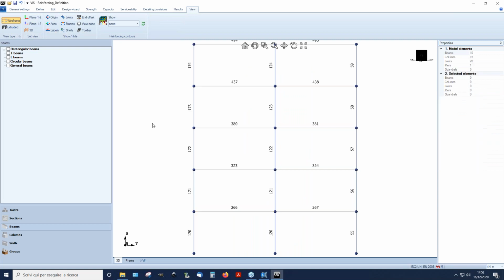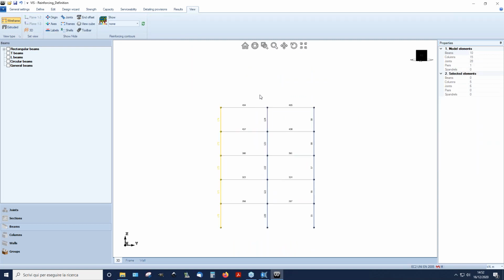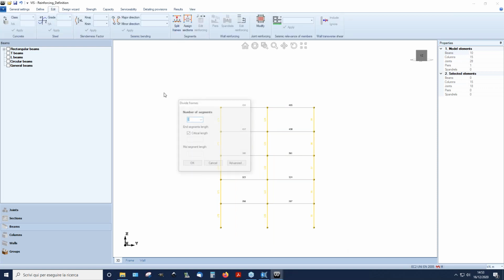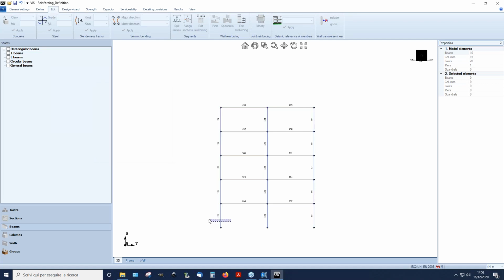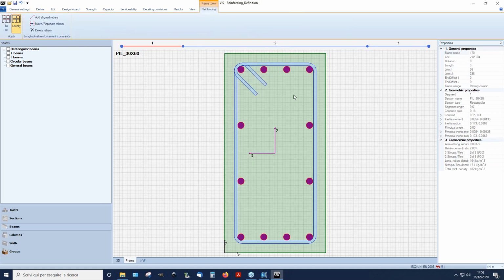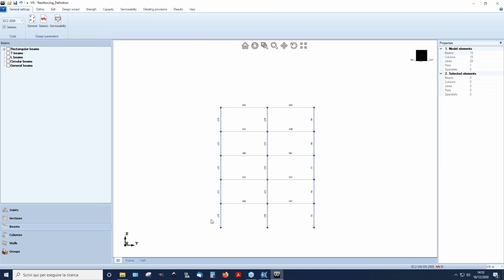Okay. Now, what we have to do is basically to select all the columns, and split the columns into the number of segments that we want. In this case, there are automatic options to split elements into 3 parts, where the end segment's length is equal to the critical length. I click OK. So now all the columns have been divided into 3 segments, and the length of the external segments is exactly equal to the critical length.